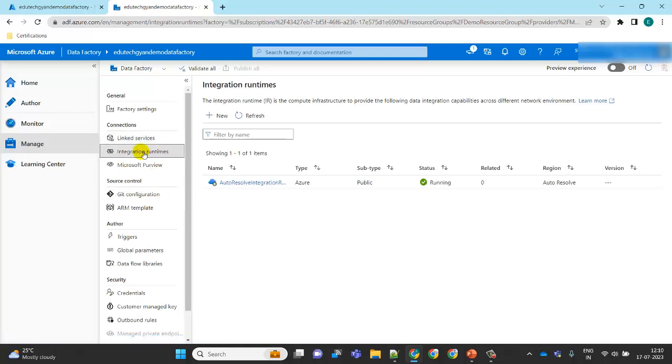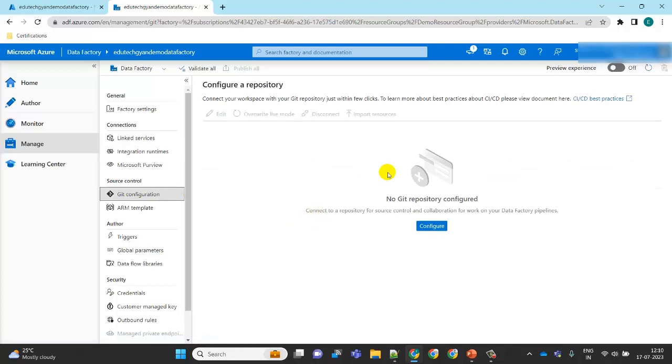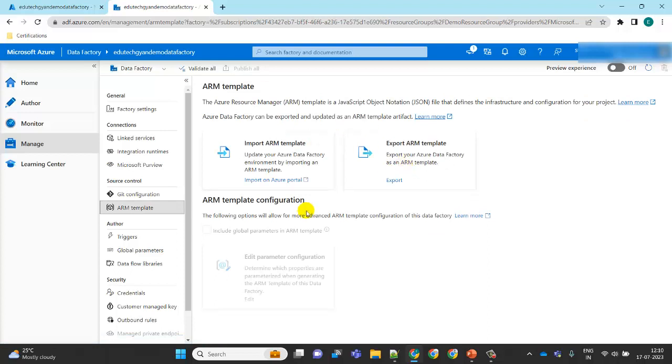Here we have the option of integration runtime. I already told you that we can create your own integration runtime if you want to customize it. We have a GitHub configuration option here. Here we can configure our GitHub for code checking and code management purposes. Here we have the ARM template option. ARM template is nothing but if you want to move whatever ADF factory you created to another environment, then you simply import and export it, so it will work for you.